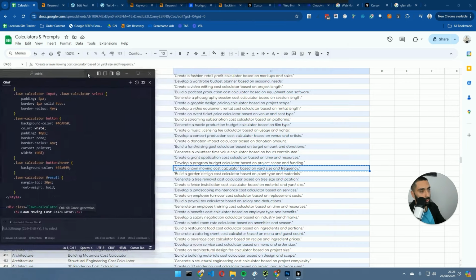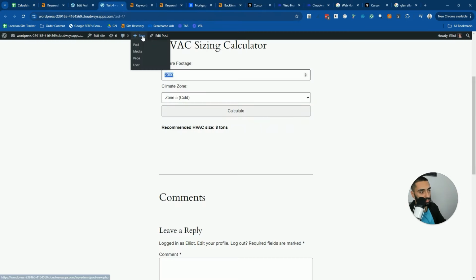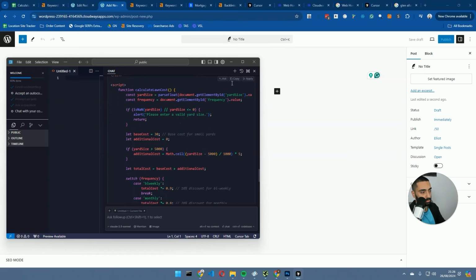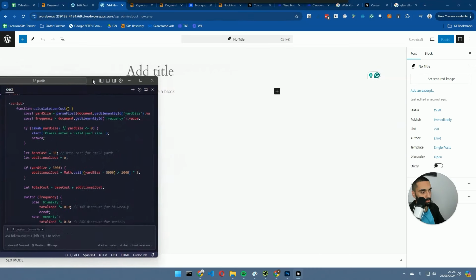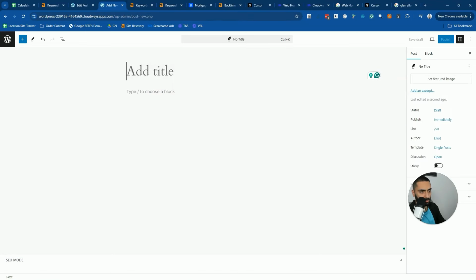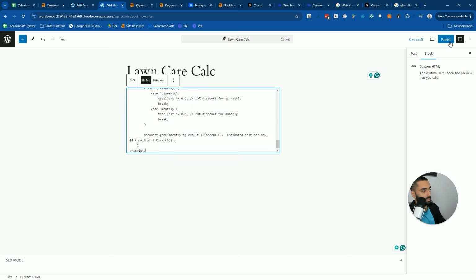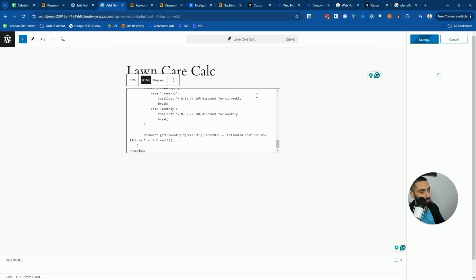and then we're going to be off to the races. What I'm also going to do is create a new post, just so you guys see how easy it is, and I'm just going to click on copy, and I think this was lawn care calc. And then I'm just going to do /HTML, and then just click on publish.